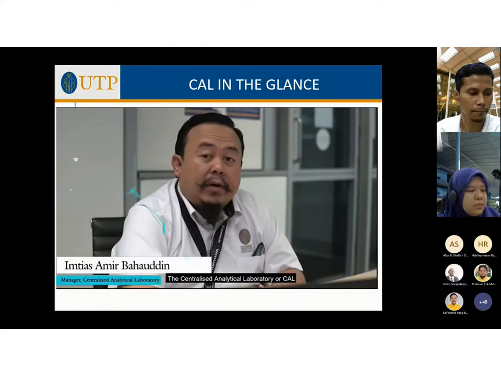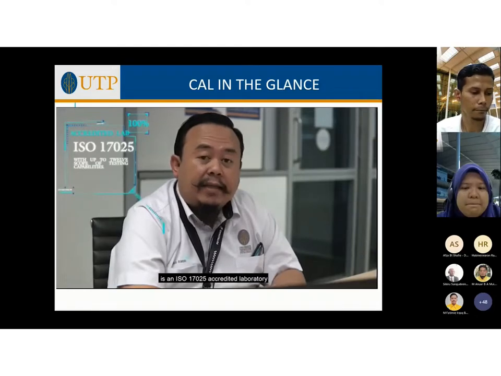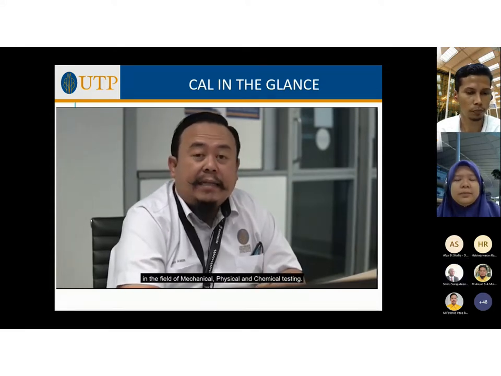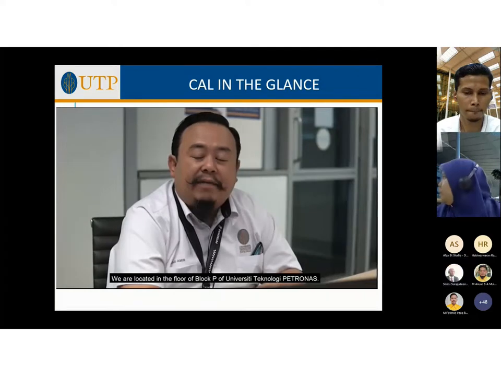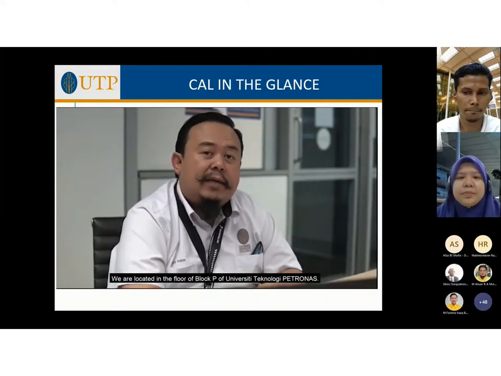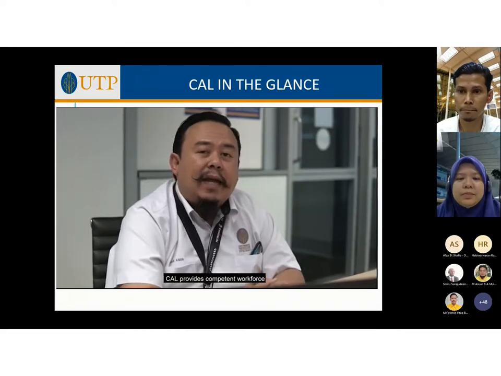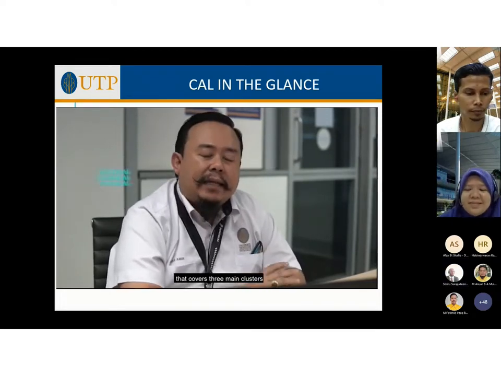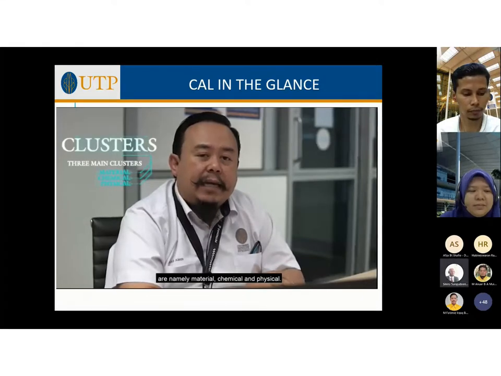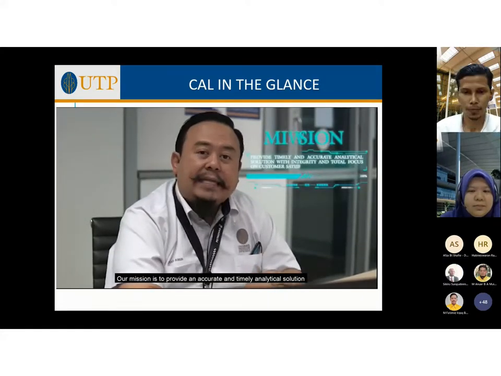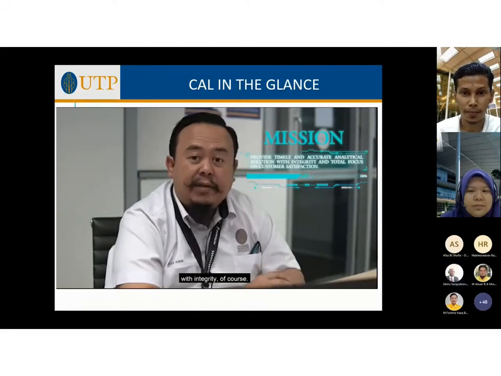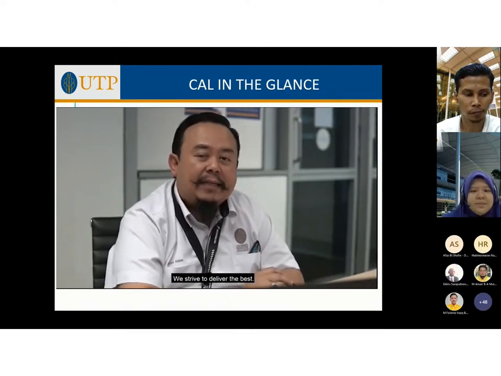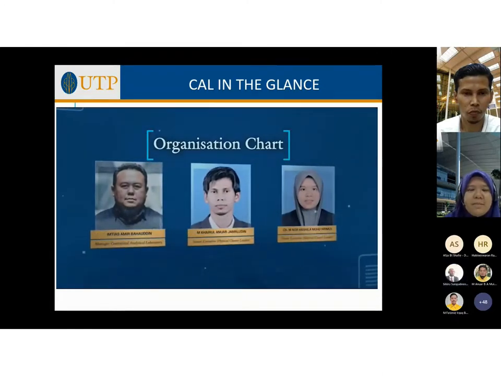The Centralized Analytical Laboratory, or CAL, is an ISO 17025 accredited laboratory with up to 12 scope of testing capabilities in the field of mechanical, physical, and chemical testing. We are located in the floor of Block P, Universiti Teknologi Petronas. CAL provides competent workforce, and we are equipped with state-of-the-art analytical instruments that cover three main clusters, namely material, chemical, and physical. Our mission is to provide an accurate and timely analytical solution with integrity, of course, and total focus on customer satisfaction. We strive to deliver the best.